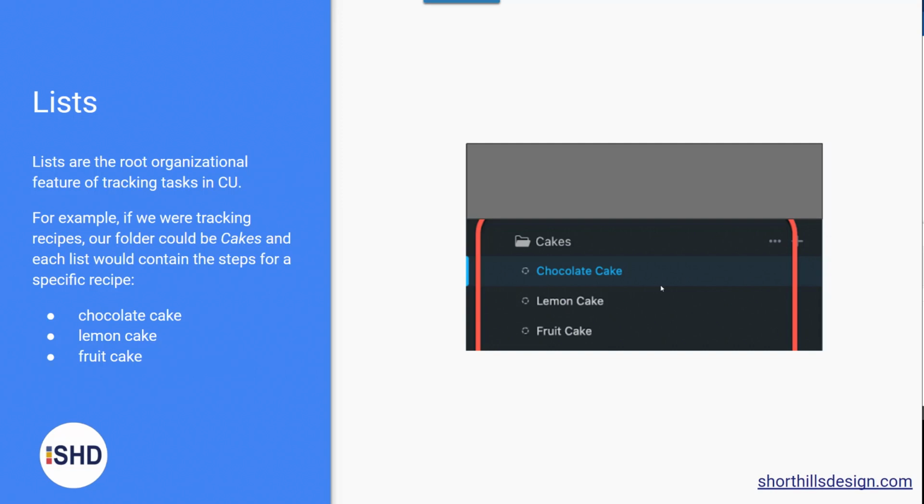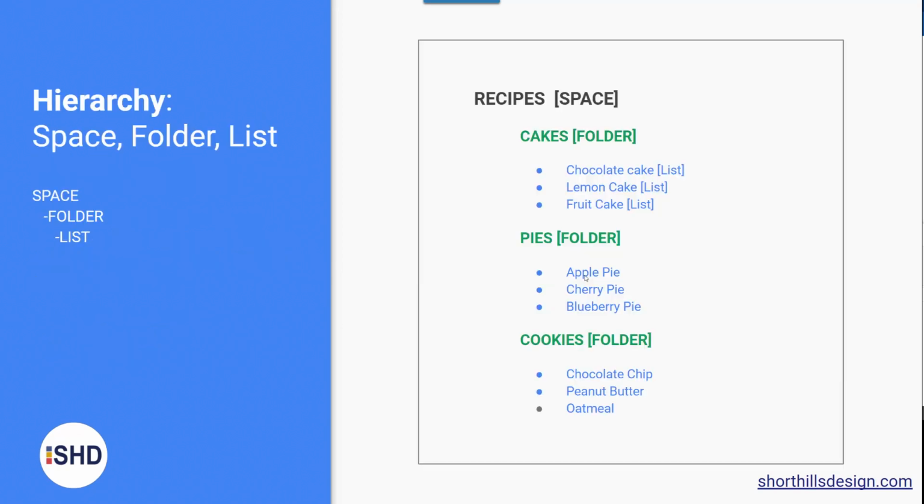I use cakes as an example so we can make it project agnostic. Let's just say that we are tracking recipes. Our folder here is going to be cakes, and then each list has the steps for a specific recipe. Here's my chocolate cake steps, my lemon cake steps, my fruit cake steps. Stick with me, because there's a reason I'm making all these lists separate in one folder, to show you what we could do with it. But lists are the core way that we handle anything in ClickUp.